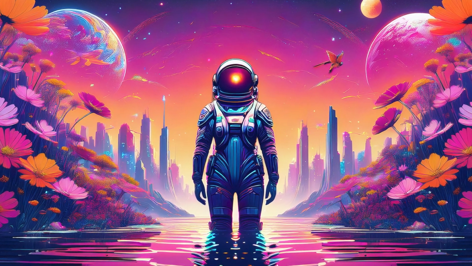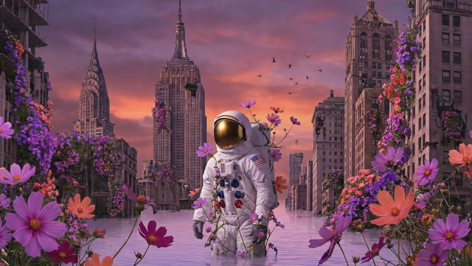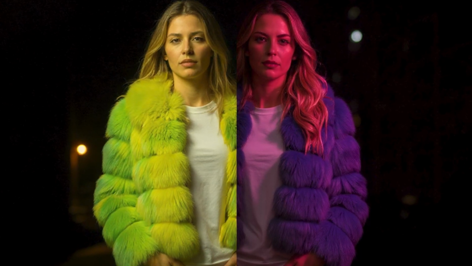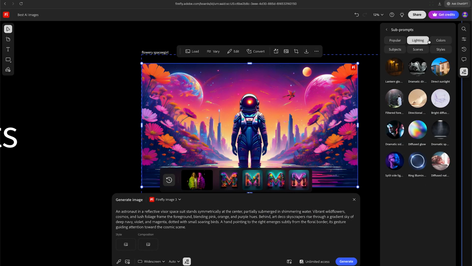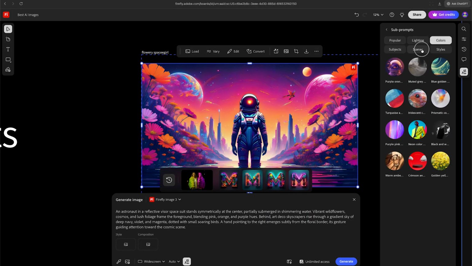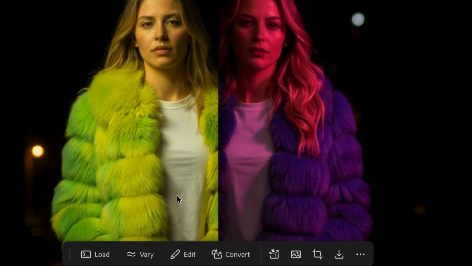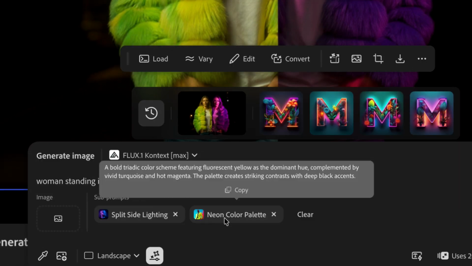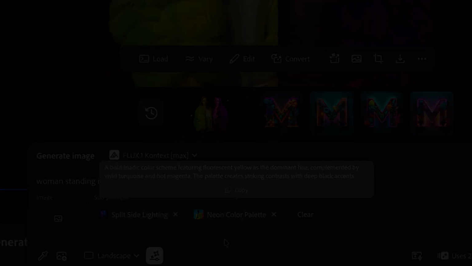These worlds came from subprompts in Firefly Boards. I didn't describe everything in the prompt. That's the best part about using subprompts. They help me explore creative ideas. I just added the subject and sometimes the scene and used subprompts to engineer a look. That's what made these feel like places instead of just images.